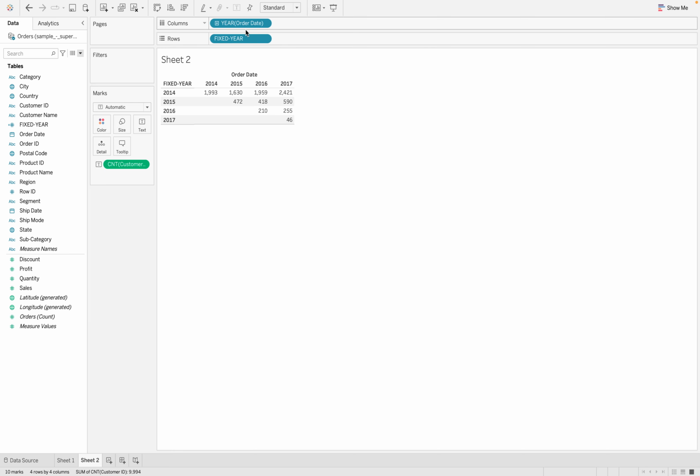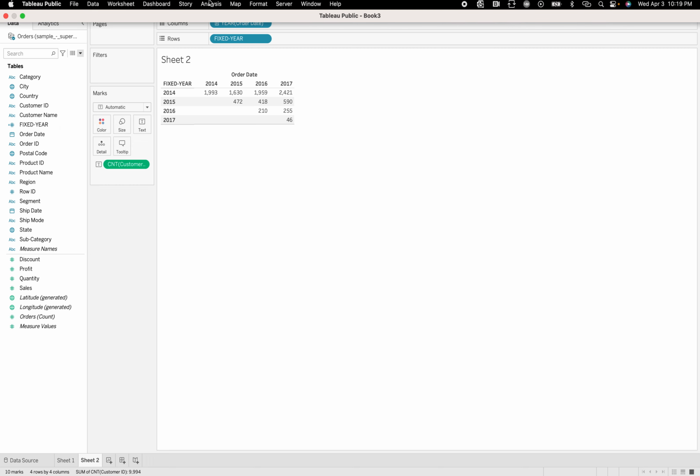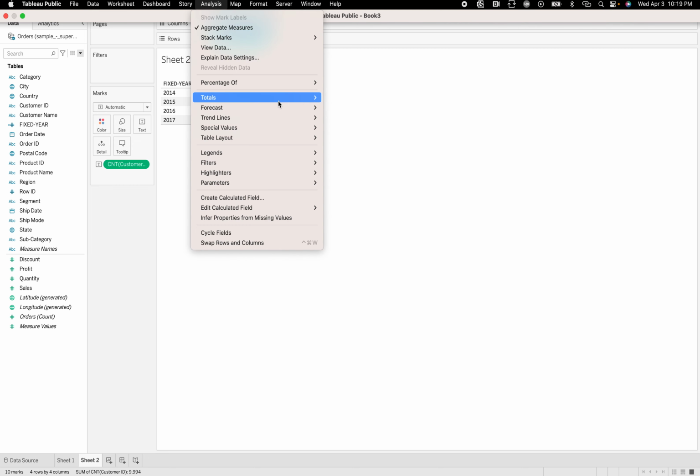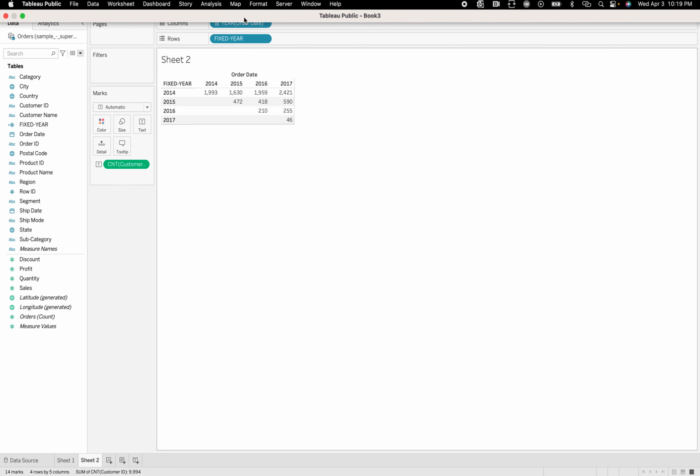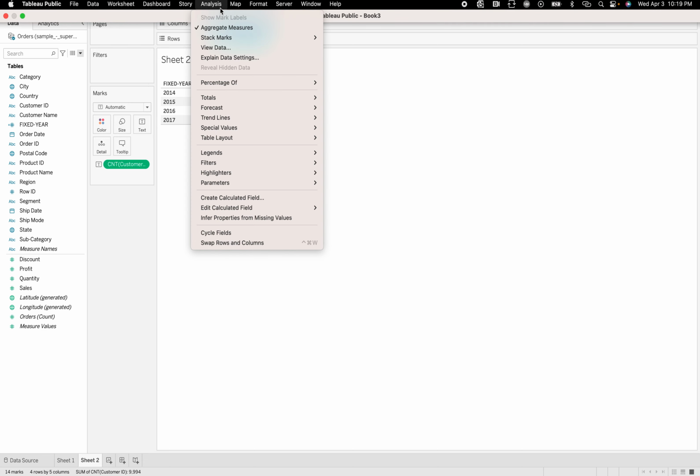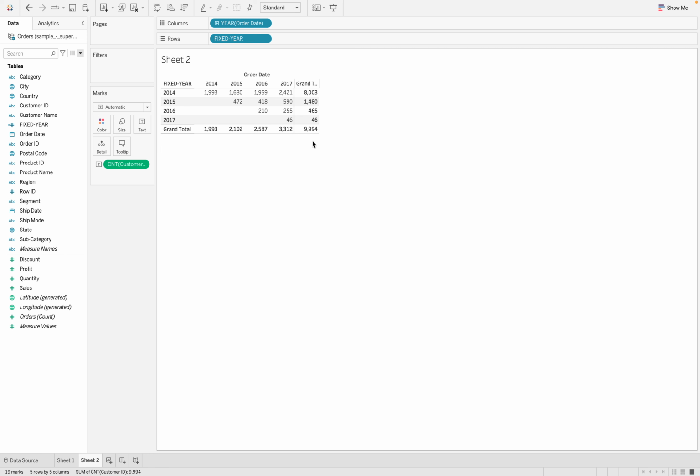And if we are interested in having the row total and the column total, this is completely fine. We can just do that as well. We can go up here to analytics, see the totals, and then you can put the row grand total and the column grand total, and then everything will be set. And you can see how many customers were acquired in 2014, in 2015, 16, 17. You can see the total number of customers.